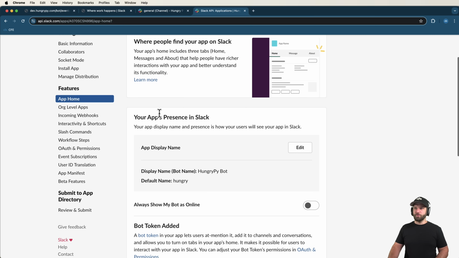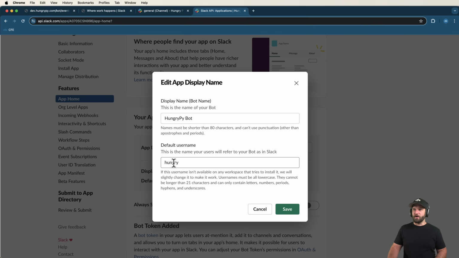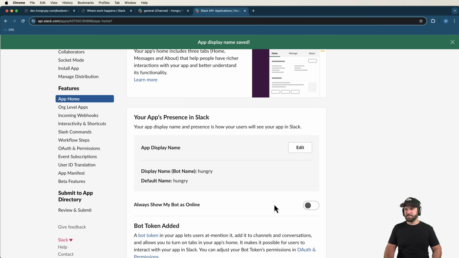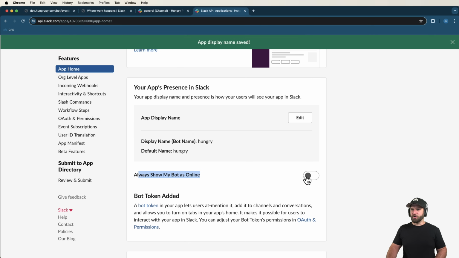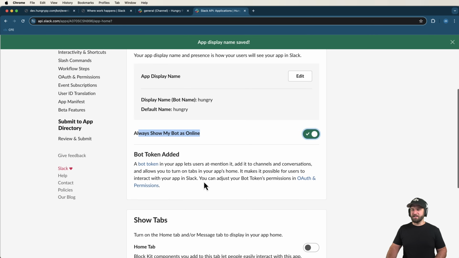Something you might want to do is change the presence in Slack, the actual name and all that. So in our case, we've got the default username. I actually changed this one to Hungry, but you also might want to have the bot be something different, like Docs or something along those lines. So I'll go ahead and just call this Hungry as a way to distinguish it very simply. I'll save that. Great. So I can always show my bot as online. Let's say yes, because that's how we want to configure it altogether.